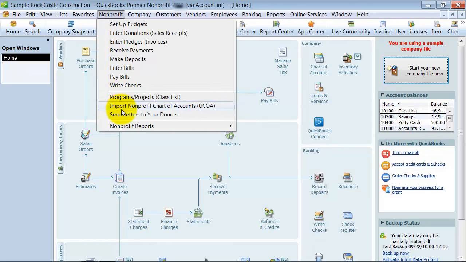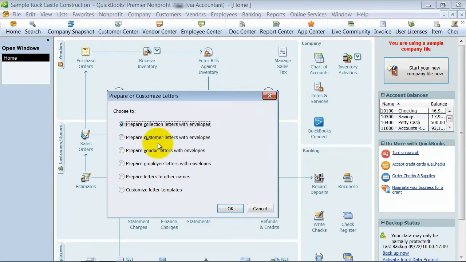You can import the nonprofit chart of accounts. If you don't have your chart of accounts set up, you can import that. Once you click this, it doesn't give you any options, it just imports it, so you've got to be really careful. You can send letters to your donors using Word, collection letters, vendor letters, employee letters.